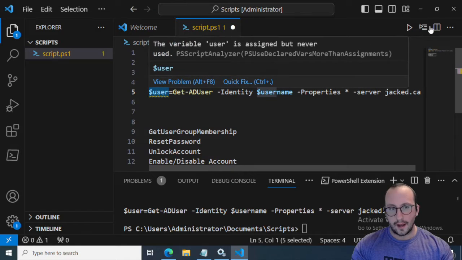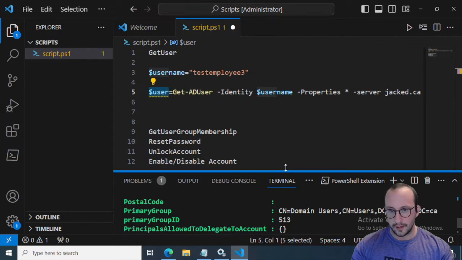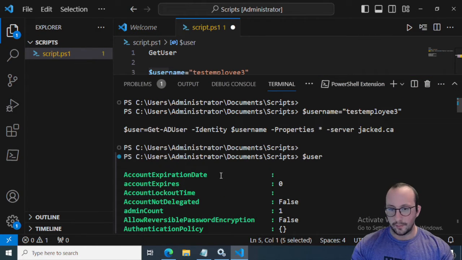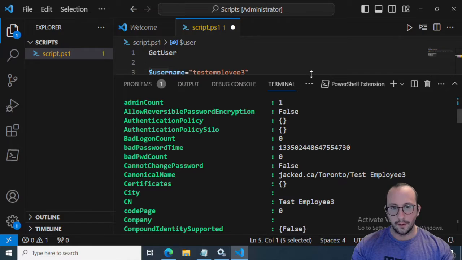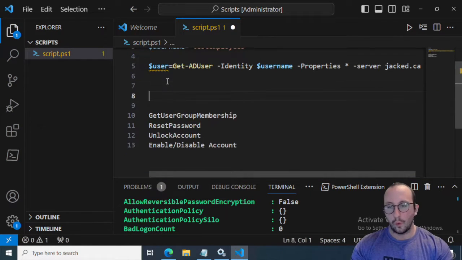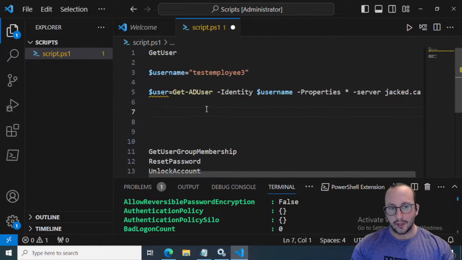All right, so we have our user object coming back. We can see all the different properties. I can go ahead and expand that there so you guys can see all the different properties that actually come back. So now we need to determine what we want to display to our end user in our application. That's going to be really, really helpful for them.